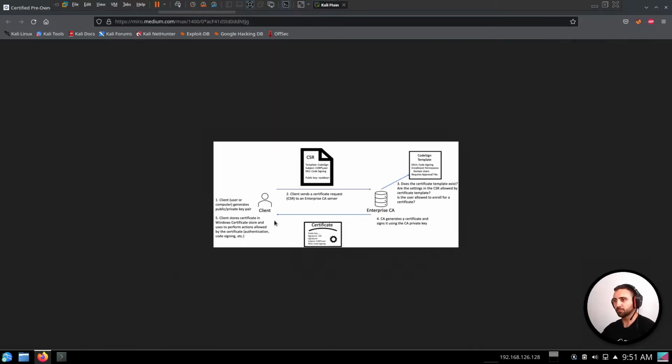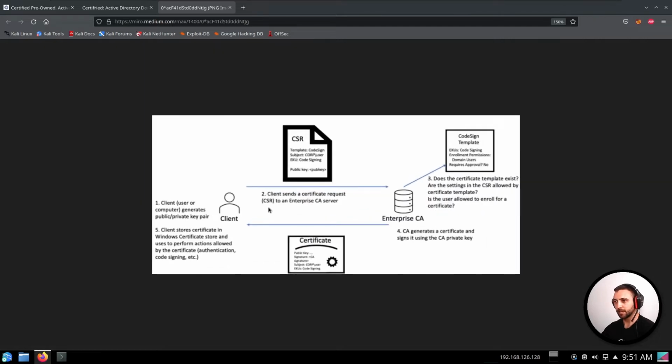Now let's talk about the procedure and the steps a user takes to obtain a certificate. We have one: client, user, or computer. It is completely important to know that computers can also request certificates, not only users but computer objects. It generates a public private key pair, and it sends a CSR. What is a CSR? It's a certificate signing request. So pretty much this is an easy process for a user or computer to obtain a certificate.